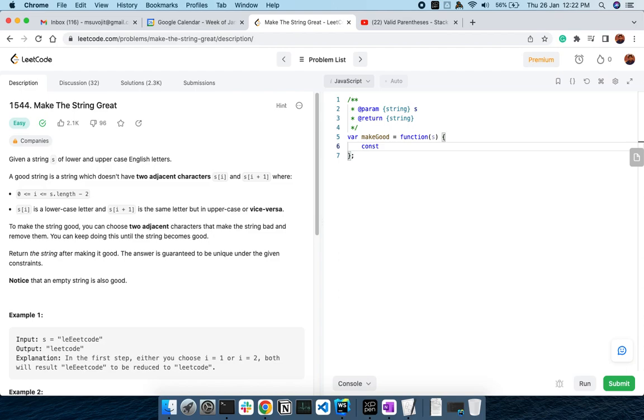Suppose we have this stack value. Stack is maybe some array. Valid stack equal to empty stack. Now we need to loop through this entire string s and check every character. Let's loop through a for loop: let i equal to 0, i less than s length, then i plus plus.